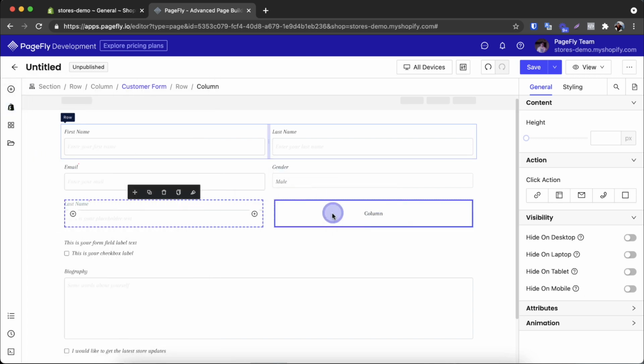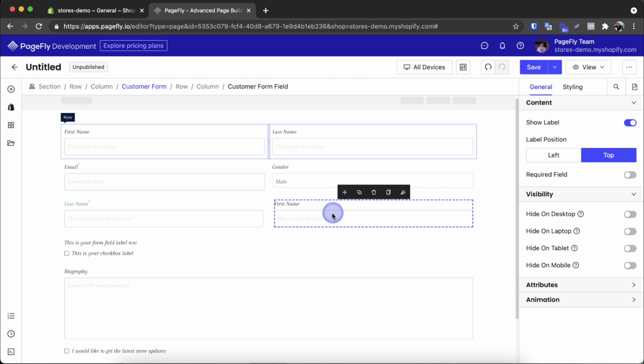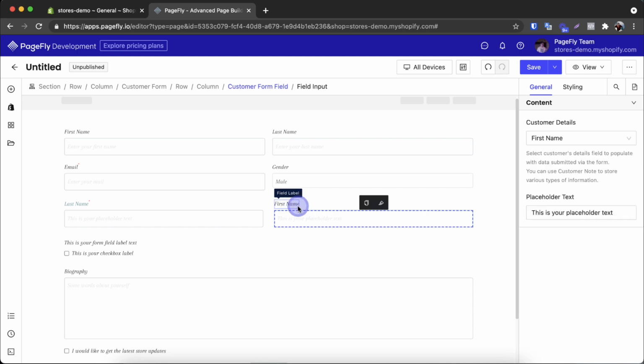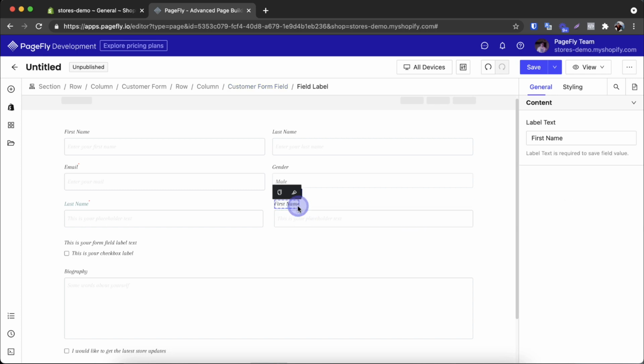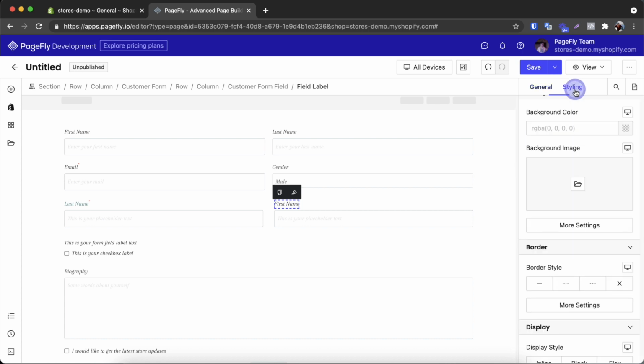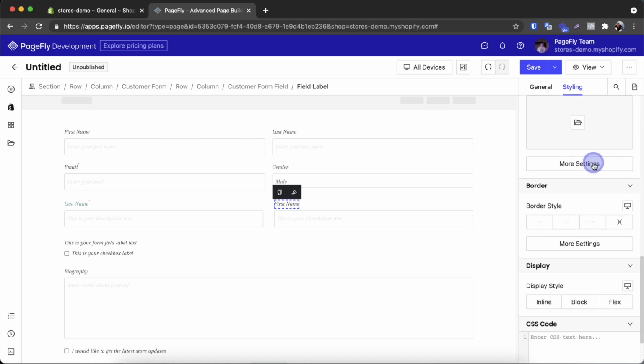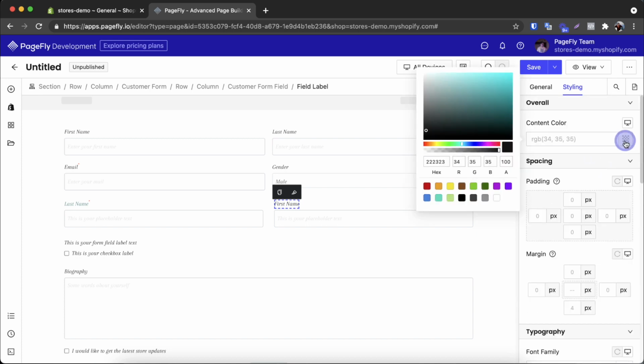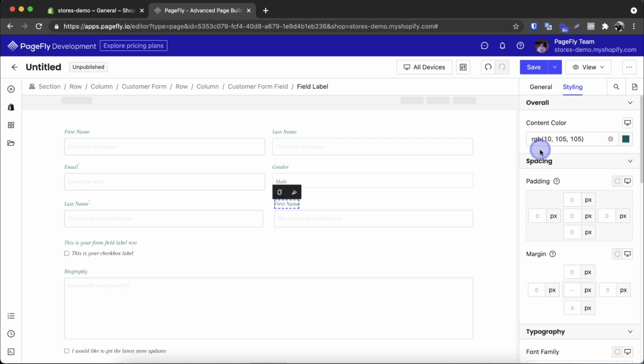Easy, right? Now, let's talk about the field label and the field input. They are the child elements of the customer form field. By clicking on the field label, you have the option to change the label text to fit your needs. You can also switch to the Styling tab to further tailor your label style. Please note that when you change the color of the field label, all label colors will be changed. And the style of the field label will overlap the style of the form field that we changed before.